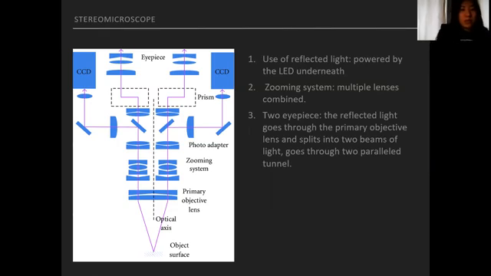It has a zooming system as well. The zooming system right here is from here to here. The zoom system is just multiple lenses combined together. It will form a virtual image on one of the lenses here, and then you zoom on that, zoom again, zoom again, zoom again through the different lenses, and essentially you will have the final image in your eyepieces.